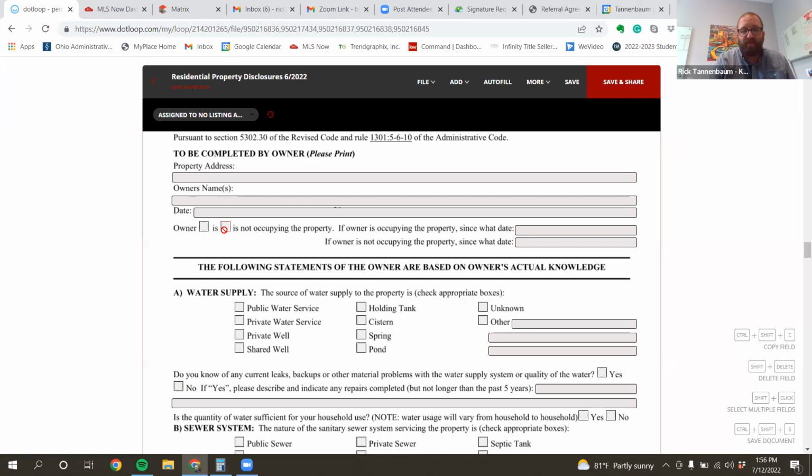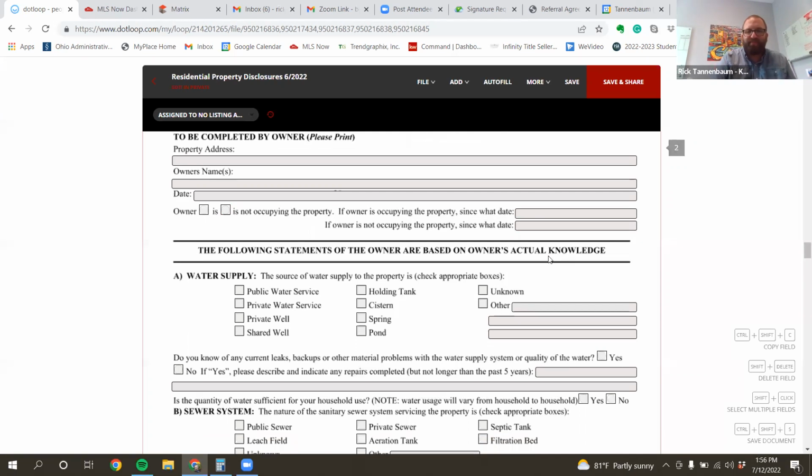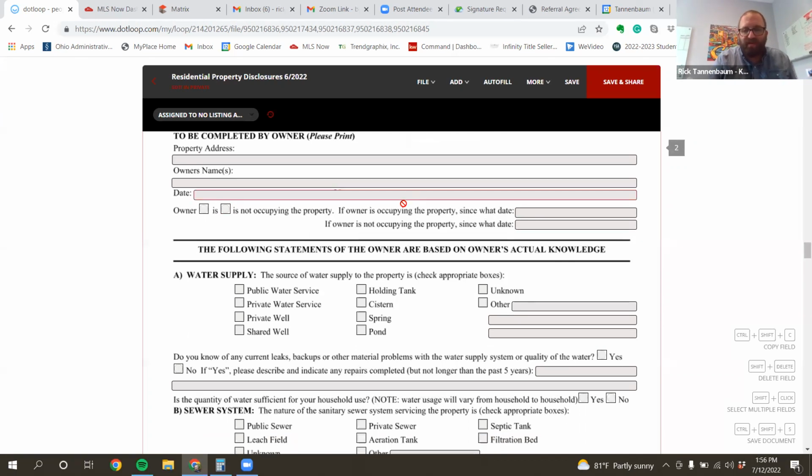Here, if I'm a landlord and I've never lived here, I'm going to check the box, owner is not occupying the property. And then where it asks since what date, I would just write never. So they need to fill this out, and putting an X through the entire page and saying never occupied the property is not an acceptable way to fill it out.